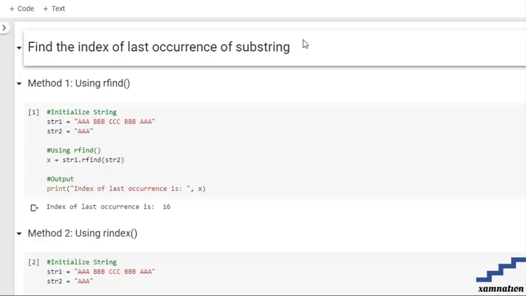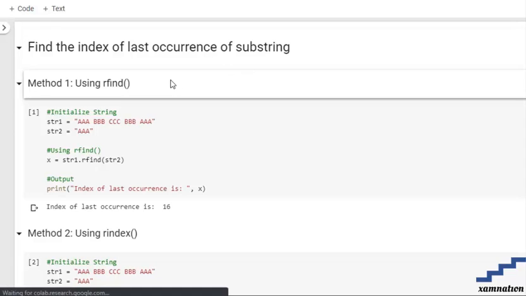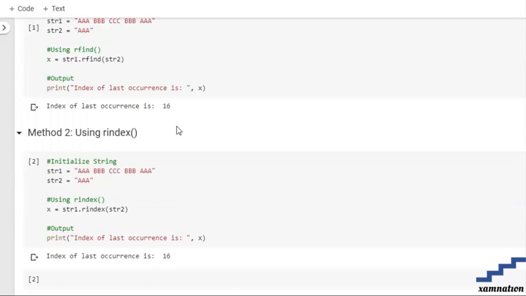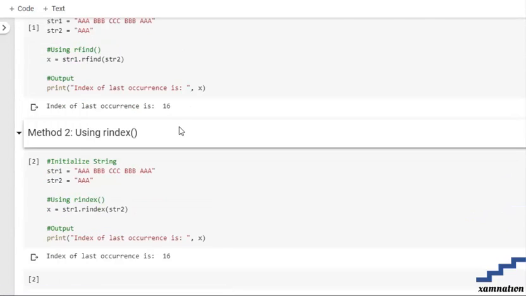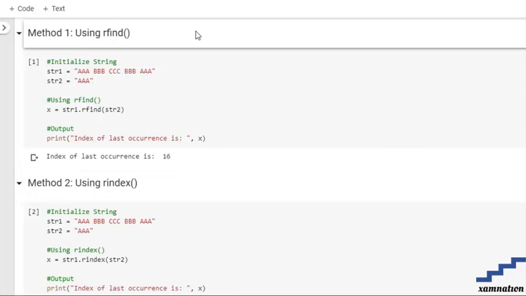Today's topic is to find the index of the last occurrence of the substring. So we are going to solve this problem by using two methods, that is by using an rfind method and by using an rindex method. Let's start from the first method, that is by using an rfind method.